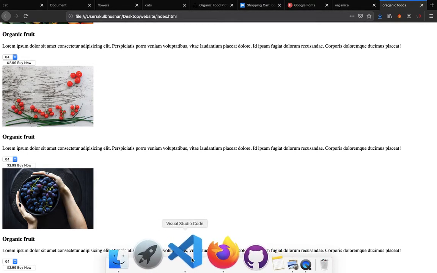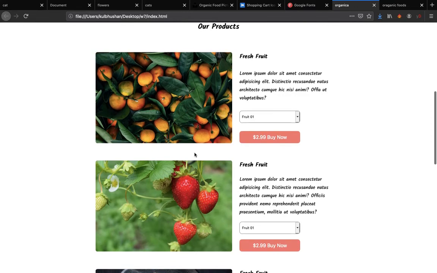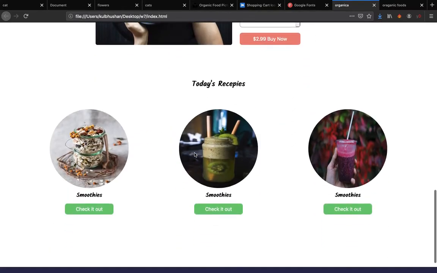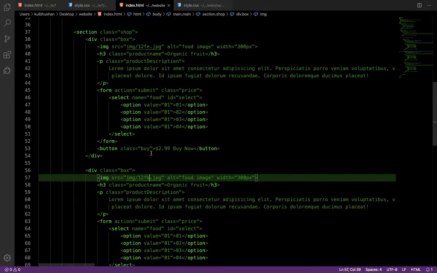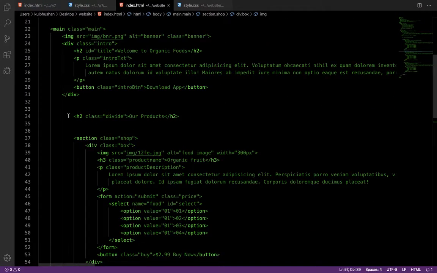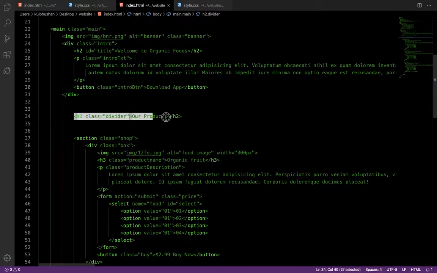Anyway, now we are done with this section. We now need to create a section for, after this we need a divider as well. Our products are done, buttons are there, and then we have today's recipes. So we need another divider. Here we have a divider. We used an h2 and called it divider. Why not? This guy should divide.